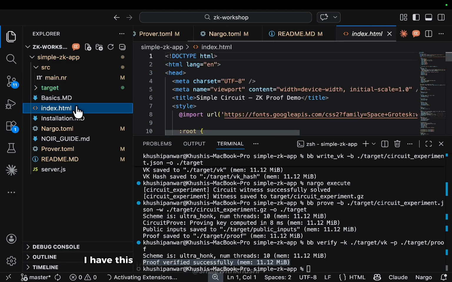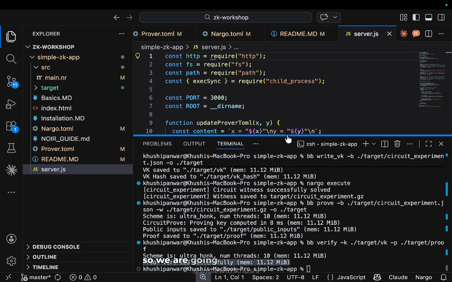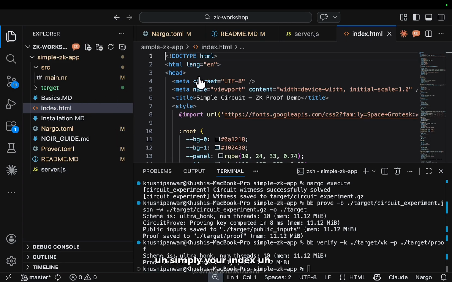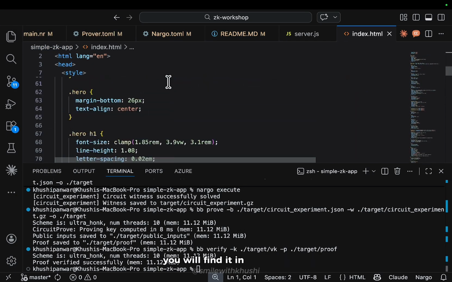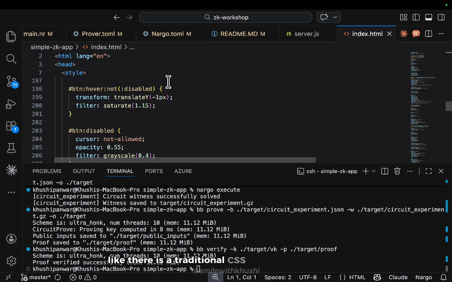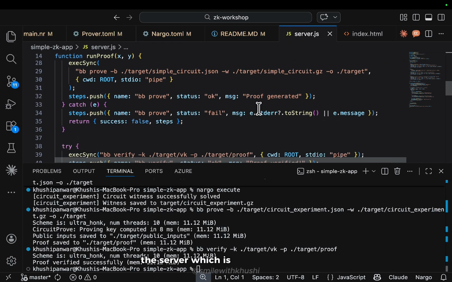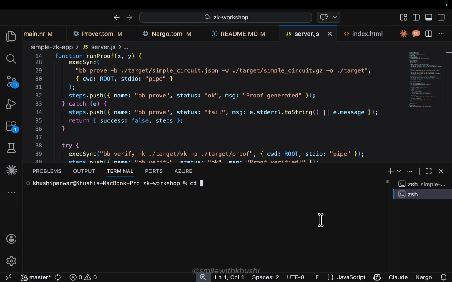Right now I have this index.html and server.js file for this app. So we are going to be wrapping this entire Noir circuit around a front-end application, that is simply your HTML front end. I have created this front end. You will find it in your app. There is a traditional CSS and some JavaScript. The server.js is basically the server which is actually running. So let me just show you this part in a very hands-on format.